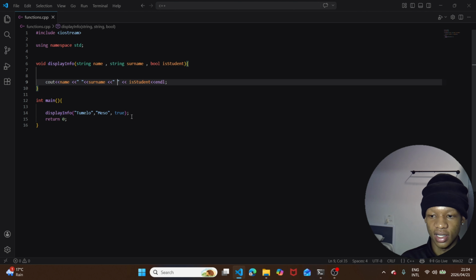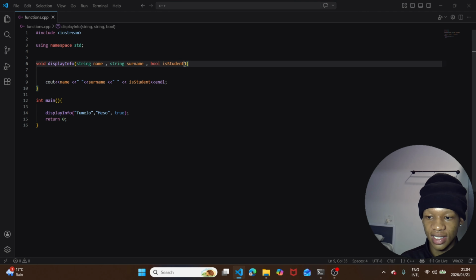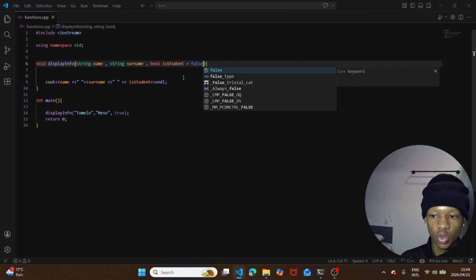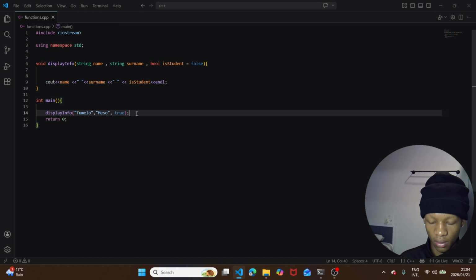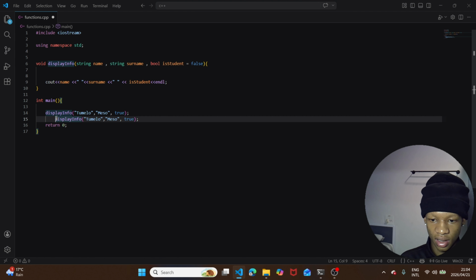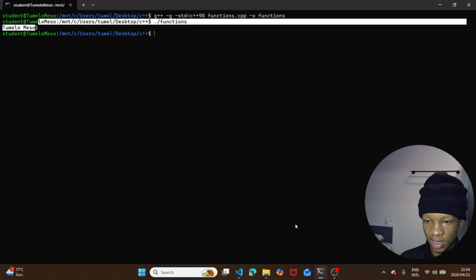So how default values work is that if we don't pass in a value, we can have a default value. So let's just suppose that if this person does not pass in anything, we're going to assume that they're not a student. So let's have another call. In this call, we're not going to pass in the last information. You see how it does not highlight any errors, and even when we compile, we won't run into any errors, because if we don't pass in the last parameter, it's essentially going to be false by default. So let us just see how that works.